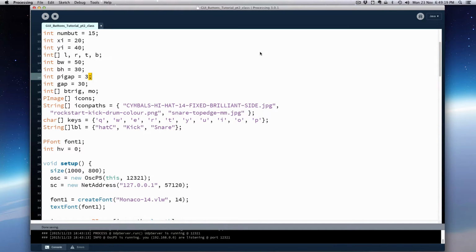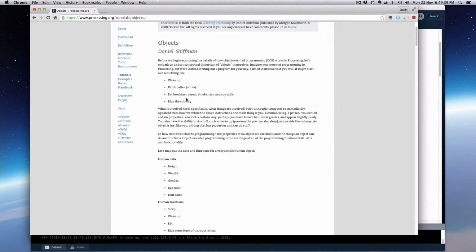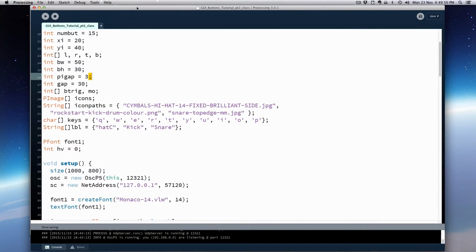Okay, so I'm going to introduce you, to the best of my ability, to the concept of a class, which is one of the primary concepts in what is called object-oriented programming. This objects tutorial on the processing.org website is excellent, by Daniel Shiffman. I would recommend going through that if your goal is to learn how to write classes and understand how they work within Processing and other object-oriented languages. And I'm going to apply it very specifically because it comes up in this project.